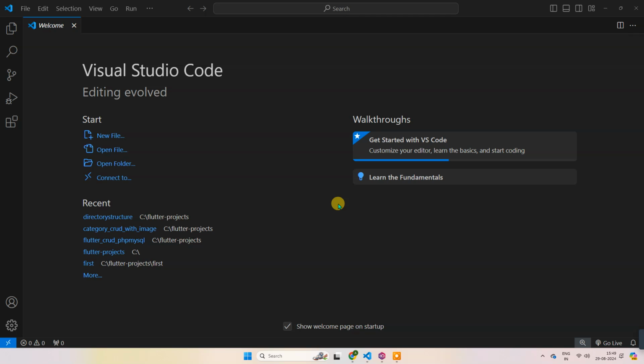Flutter project, that is Hello World Flutter project. This is the beginning, so I will show you step by step how you can create the project, and I will also explain the core structure, how that works.